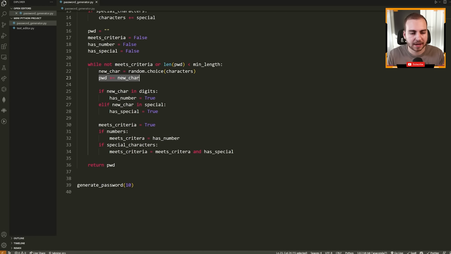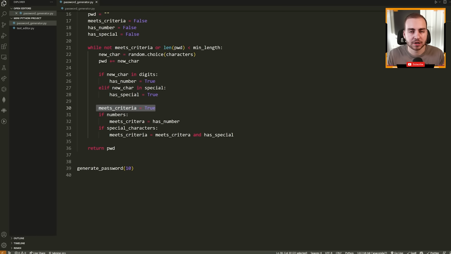We add that to our password, and then we determine if that new character was a number. If it was, we're going to say has number is equal to true. And if it was a special character, we're going to say has special is equal to true. Then we're going to set meets criteria equal to true. And if we should include a number, sorry, I keep mixing this up, but if we should include a number, but we don't have a number, we're going to set meets criteria equal to false. If we should include a number and we do have a number, then meets criteria will stay true.